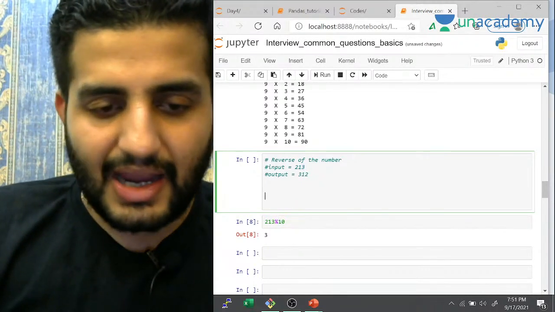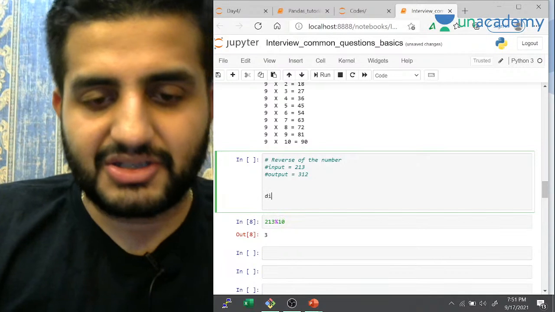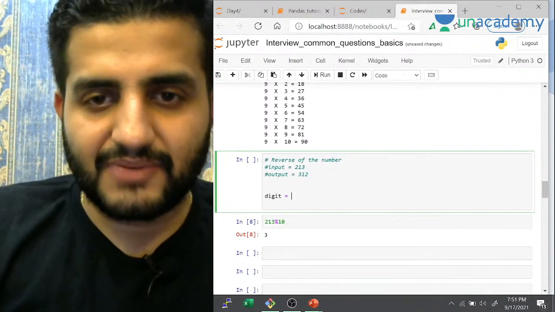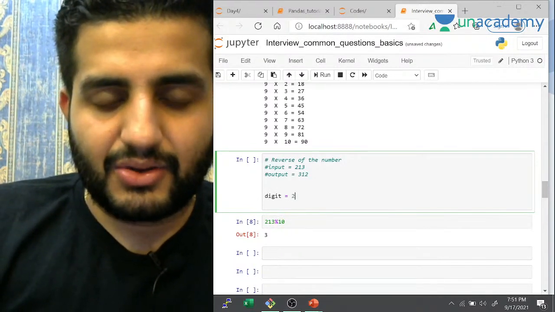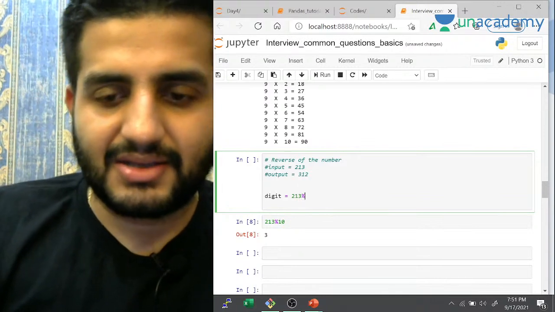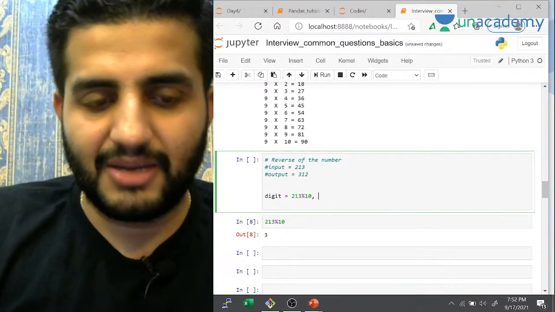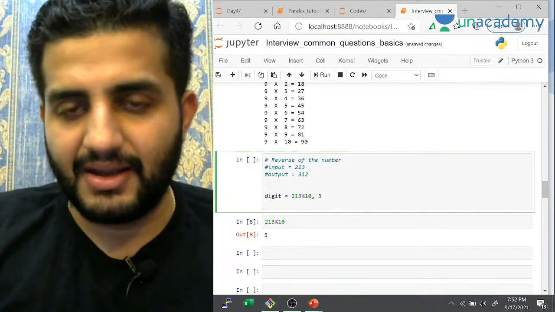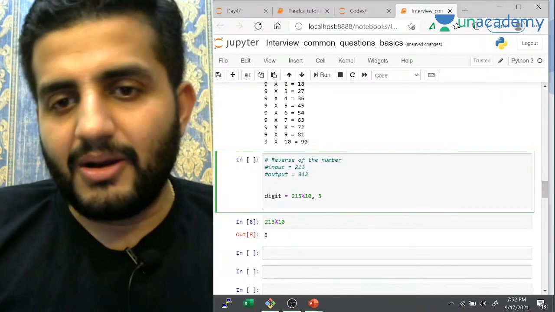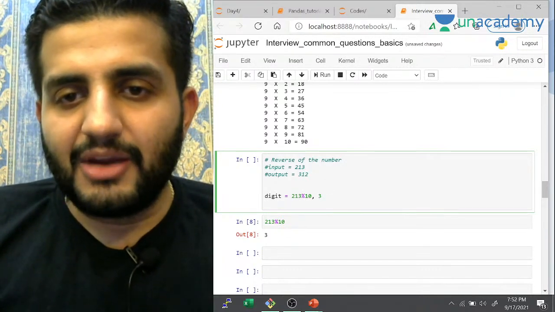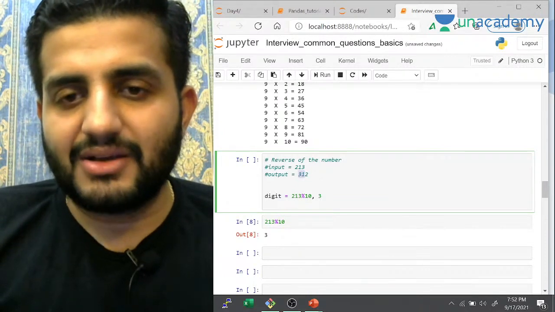So this is going to be my first point. I can define this as the digit. So digit will be what? 213 modulus 10. So now here I got 3. So I have 3, right? Now what do we need to do? If I want to add 1 after this 3, how will you do it?